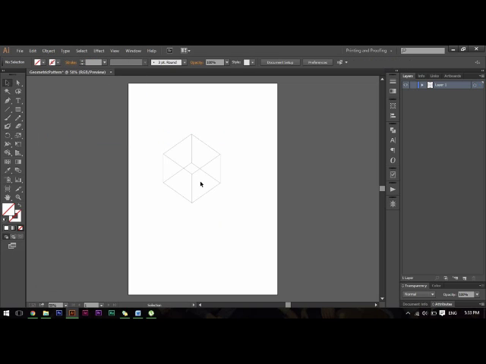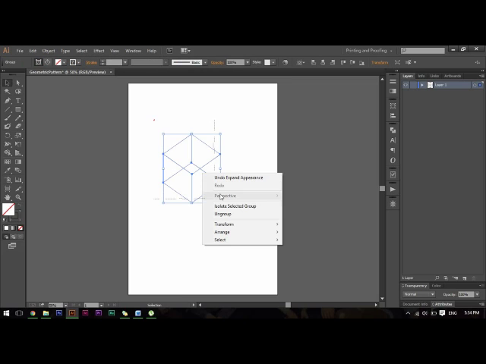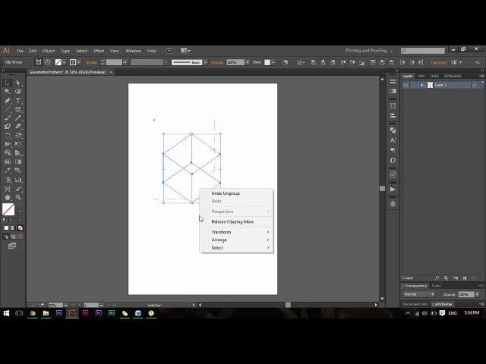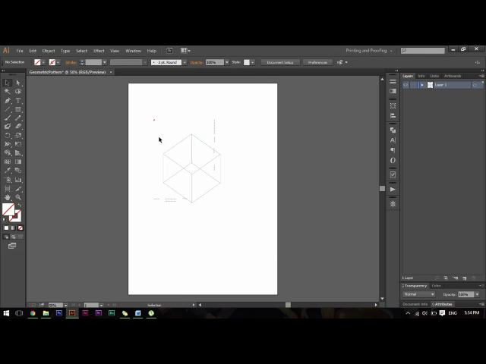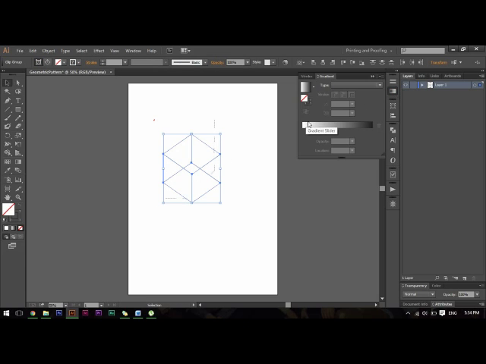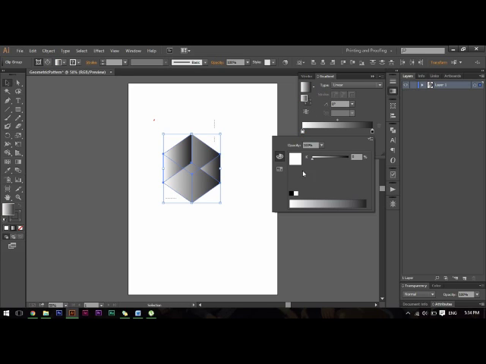We now select the cube, right click and say ungroup, and we keep doing this until the ungroup selection is no longer there, like so. Once we've done this, we select all of the cube and add a gradient. We select the gradient and now we can choose our colors. We can go with an orange and a pink to give us this color effect.